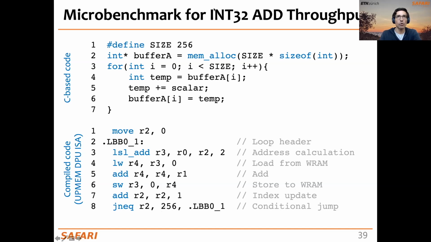As you see, it's a for loop that goes over an array of a certain size. In this case, the size is 256 elements. We read one element from the array into a temporary variable, we add one scalar, and then we store in the same position. And how does this compile to UPMEM DPU code?